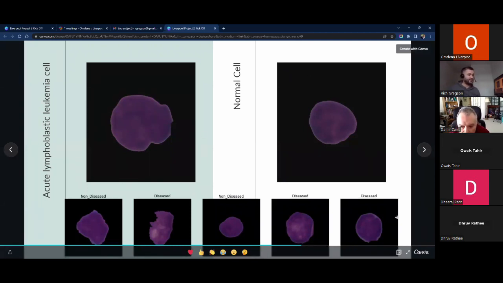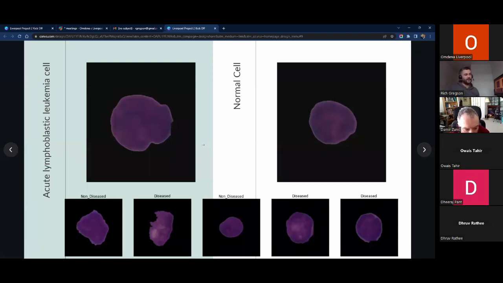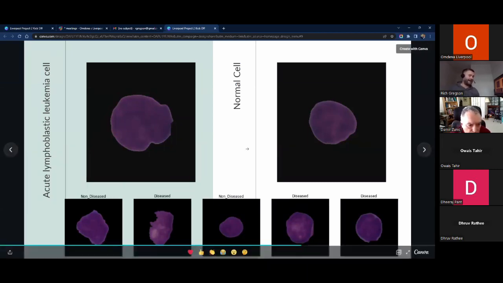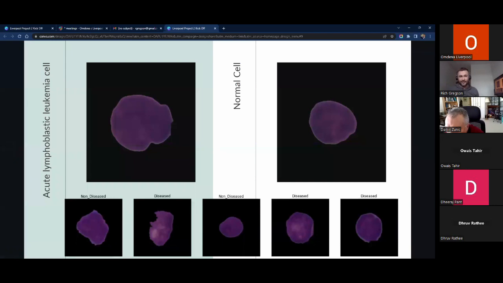And as you can see, there's a couple down here: non-diseased, diseased, non-diseased, diseased, diseased. So just visually looking at them, there isn't much difference. Some of them, I'm not an expert in cancer, but if I'd seen that blood cell, I'd say there's definitely something wrong with that one. But is that a rule that we can stick to? Probably not. And that's why it is quite interesting, because we can figure this out.